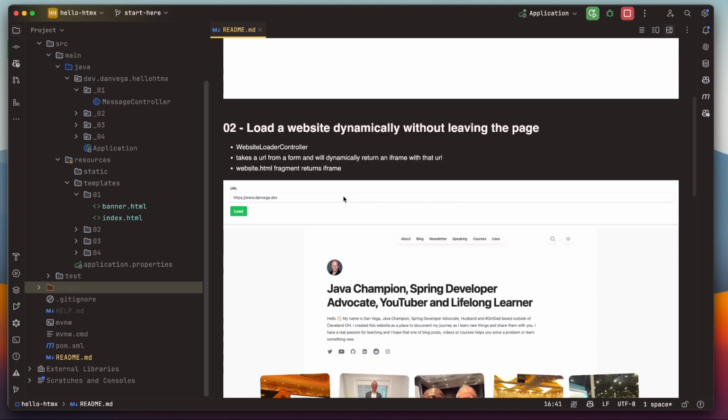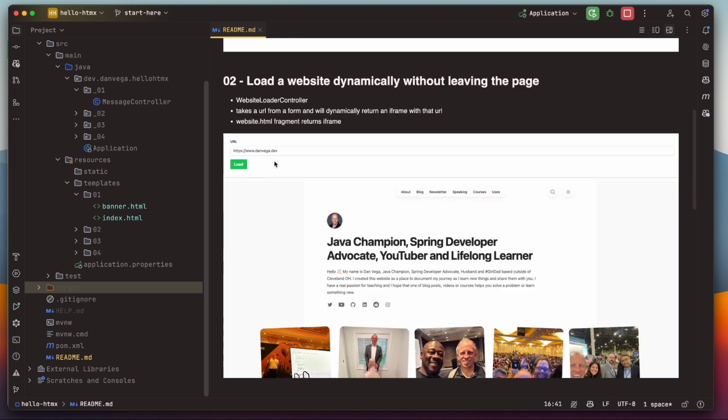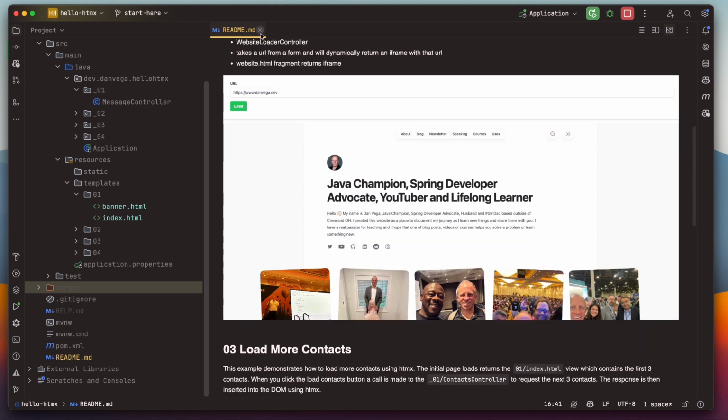Website.html fragment returns the iframe. So you type in a URL, you click load, and it will load here. So let's see how this works.